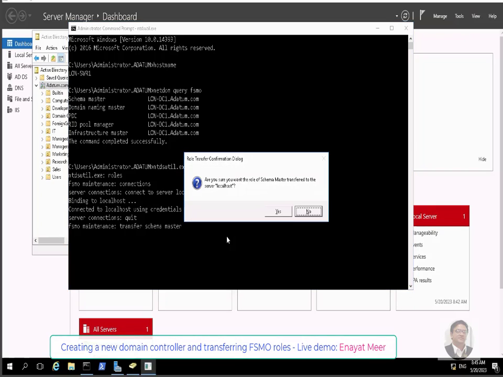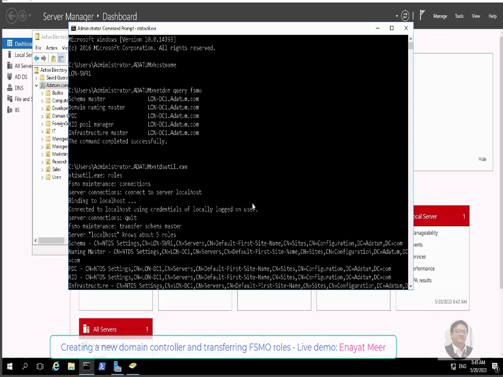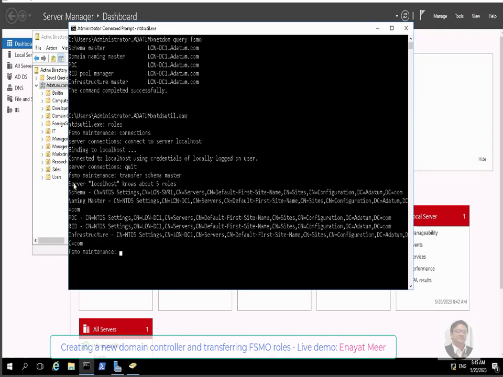So I am transferring the schema master role first. This is a forest-wide role. I will transfer the two forest-wide roles first and validate. You can go back and read the information on the screen, and you will see the distinguished name, and what other roles are available on which server.